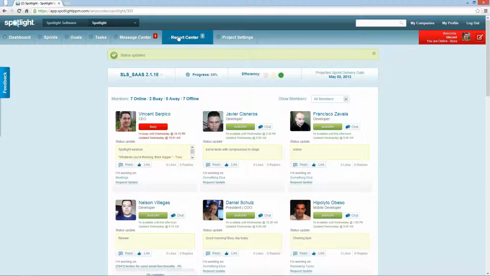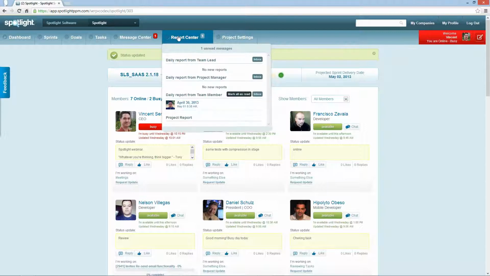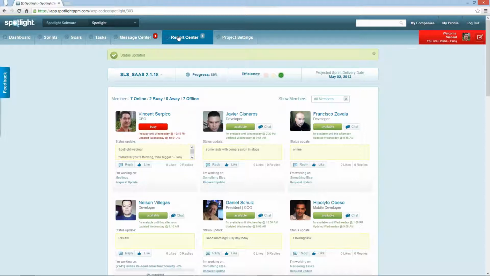So Spotlight has a feature called Daily Progress Reports, and the idea behind Daily Progress Reports is that team members fill out reports on a daily basis recounting what they've done for the day and what they're going to do tomorrow. Now this might sound similar to a Scrum where you have your morning meeting with your team and everybody talks about what they did the previous day and what they're going to do today. Well, similar to a Scrum with some very important differences.